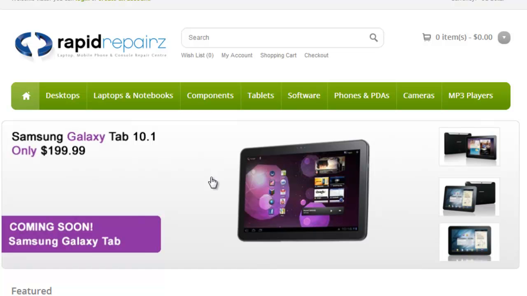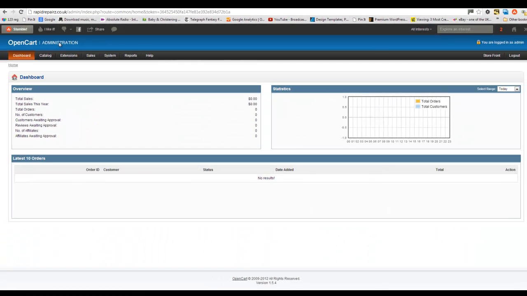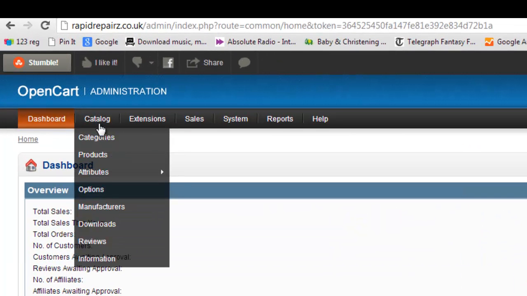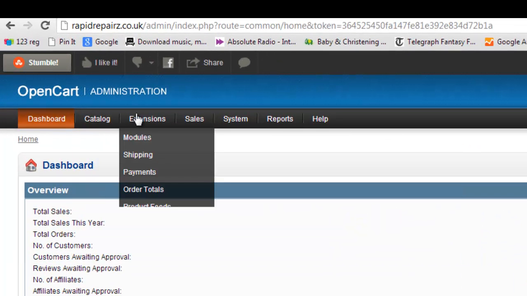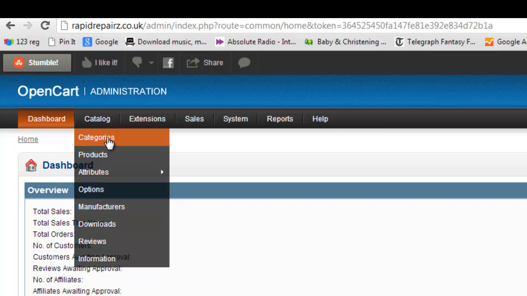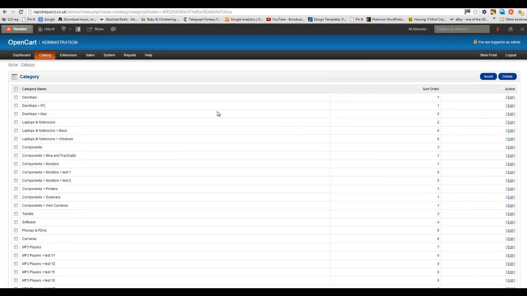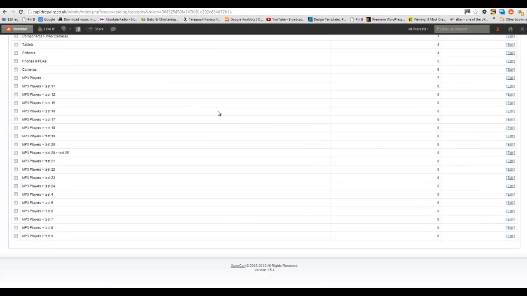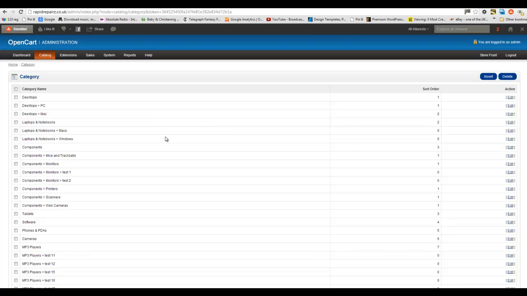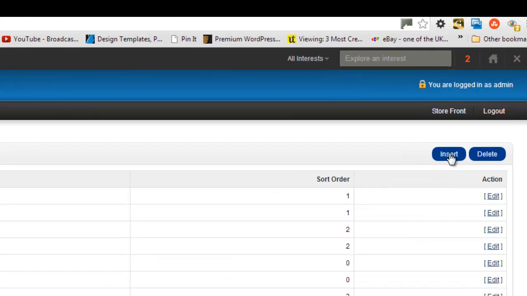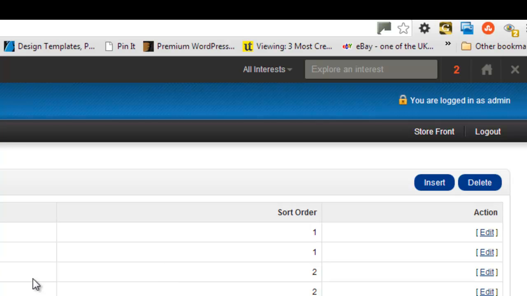So log into your dashboard, which should look something like this. The second tab along says Catalog, and one down, you'll see Categories. Give it a click for me. And we can see all the categories that have been installed for examples, millions of them. But let's go ahead and insert a new category, and go ahead to the blue button saying insert.